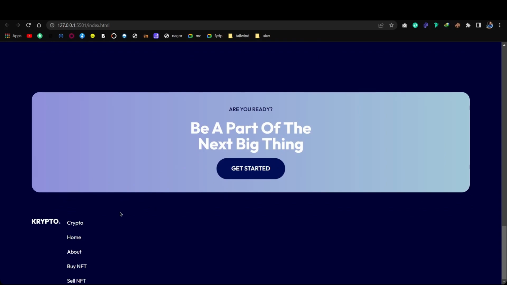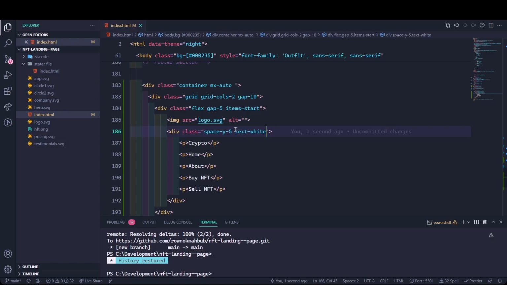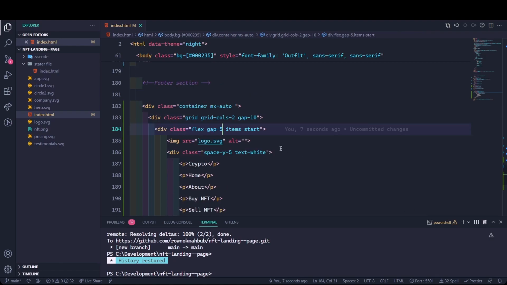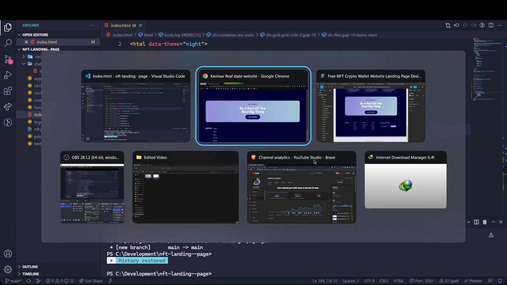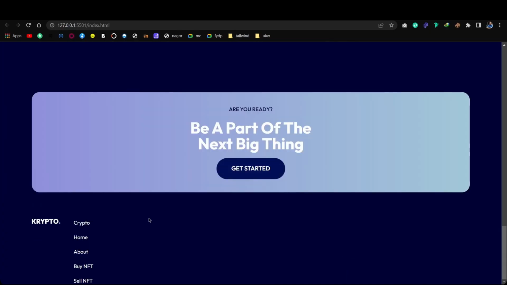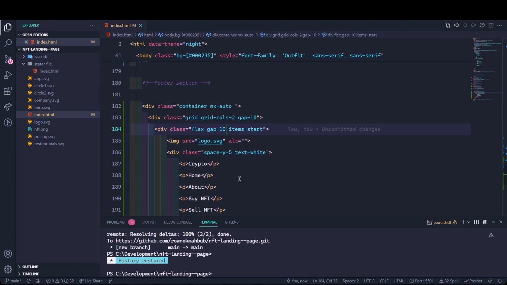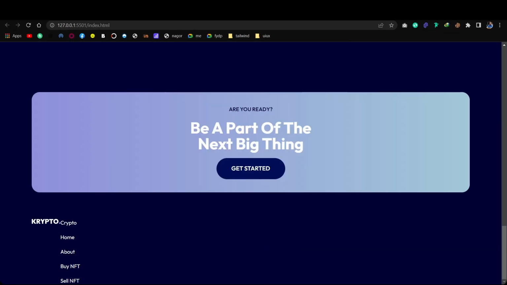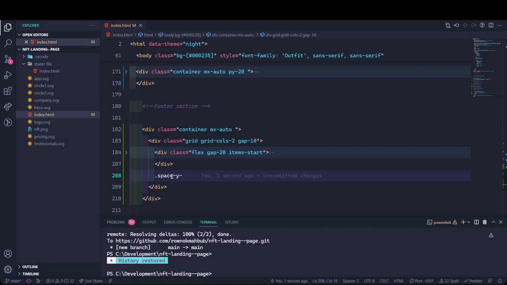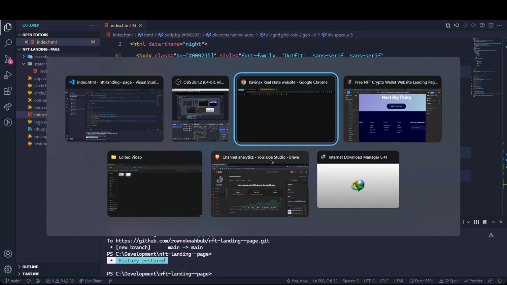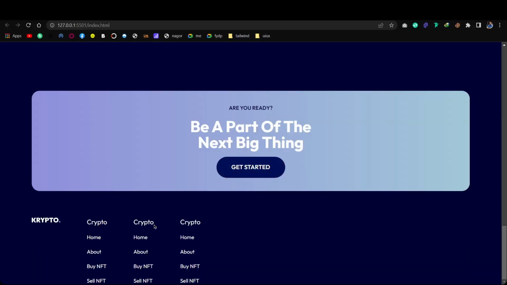Okay, it looks good. I think the gap needs to be a little bit bigger for this part, right? So for this part, I will give a gap between those things like 10. 10 also looks not good, so space y 5. Okay, I just copy the same thing for this part. Okay, so that's why I skip it.